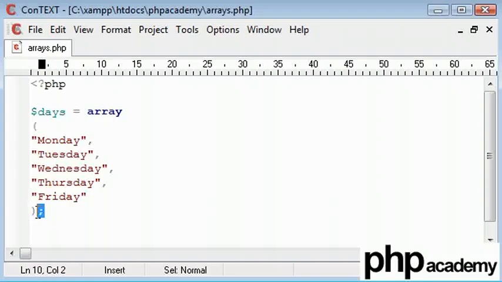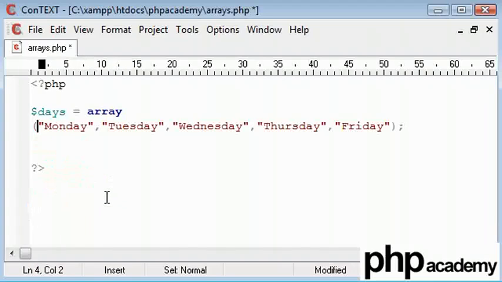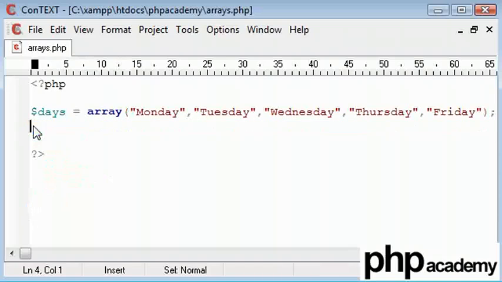Remember, your line terminator goes at the end of your function, not at the end of every line, so don't get confused with that. Okay, so let's now go back to this. Now I've shown you a basic array and how to create values for it in 2 different ways, and how to call values for it.